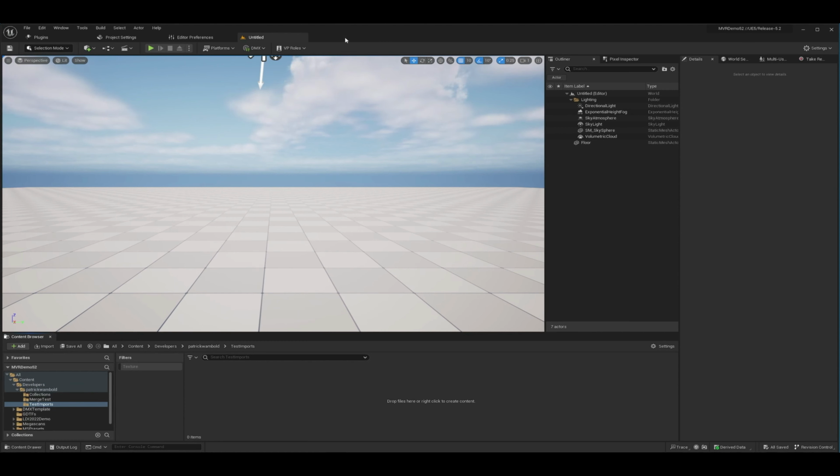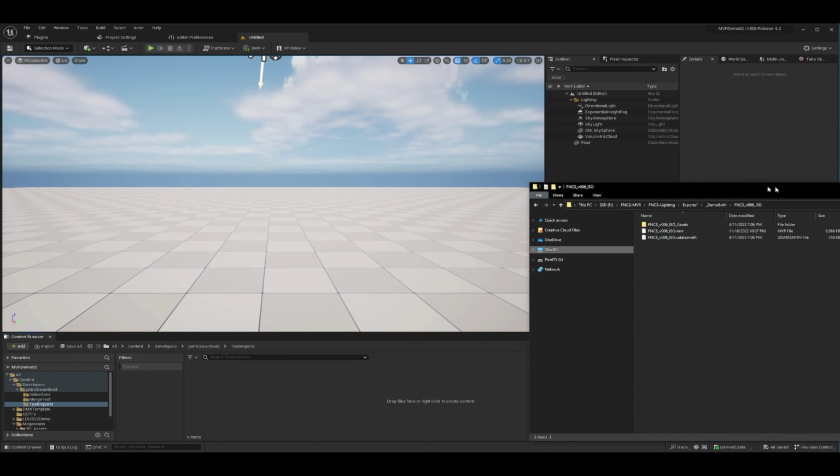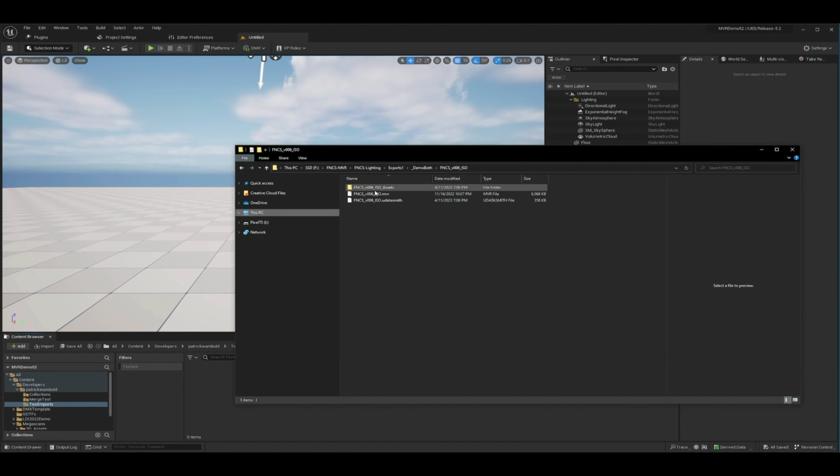In order to better show what's happening when we import things using MVR and Datasmith, I've created a new blank level in which I'm going to show the process that we use. As I mentioned previously, there's two different file types that we're using when we export from Vectorworks. We have the MVR file, which actually contains all the lighting data, the fixture data, and it contains the GDTFs themselves, as well as if you had included props and other scene elements. And then we have the Datasmith file.